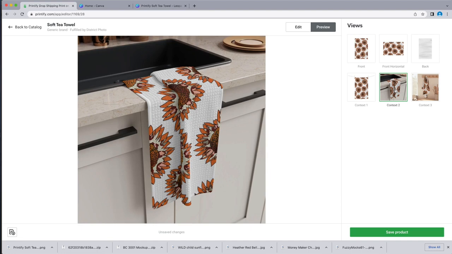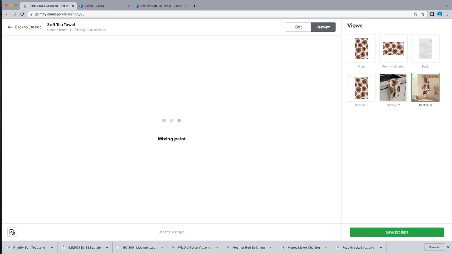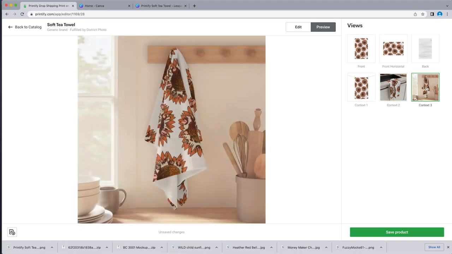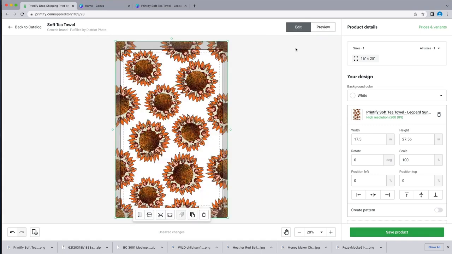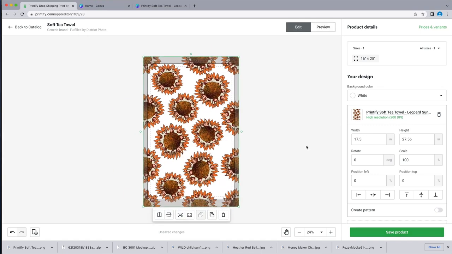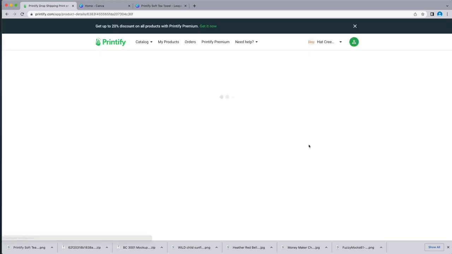So like I was saying, it really gives you an idea of scale, and now that I see how this looks on the tea towel itself, I think I would probably scale those sunflowers down a little bit so you can see more of each sunflower when the towel is folded. It looks pretty good there, but you can just use these previews to see how you like your tea towel. And when you are happy with it, you're going to click Save Product.